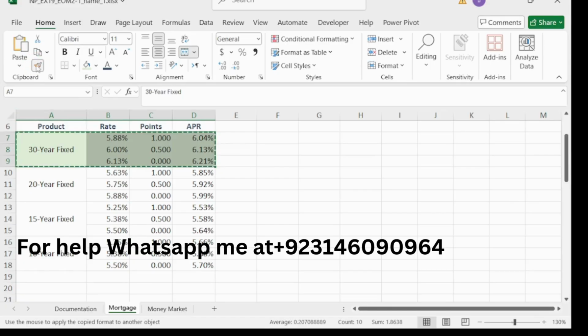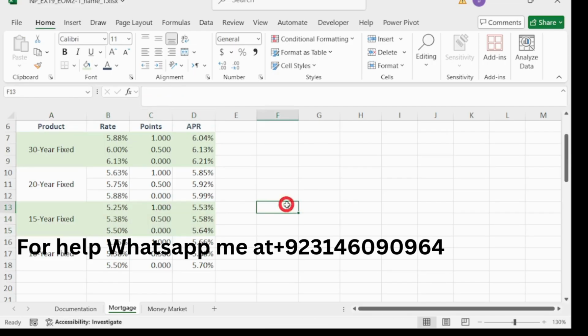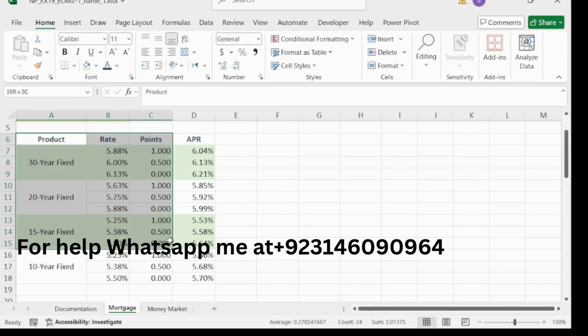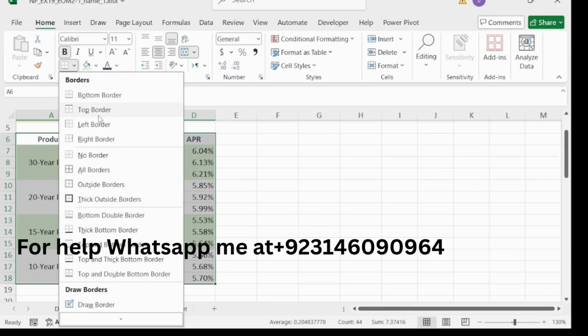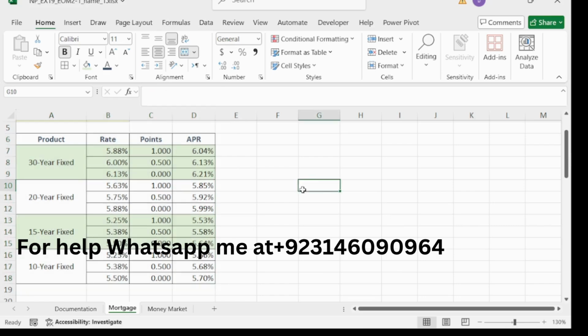Copy this formatting and paste it into A13 to D15, like this. So we have completed our 10th step, and our step number 11 is in range A6 to D18. Select this range, add a border around all cells. So go to Borders and select All Borders like this. So we have completed our 11th step here, and our step number 12 is switch to the money market worksheet.